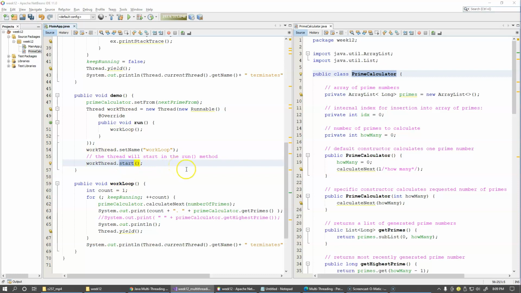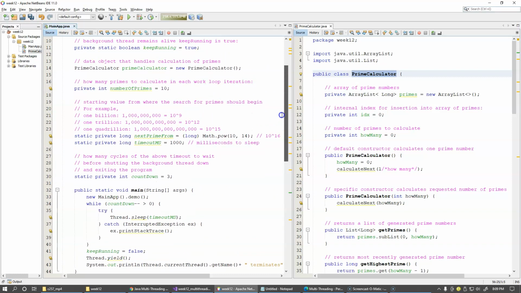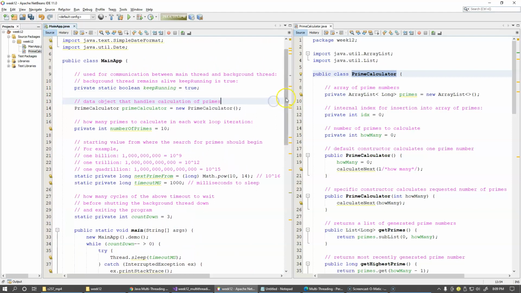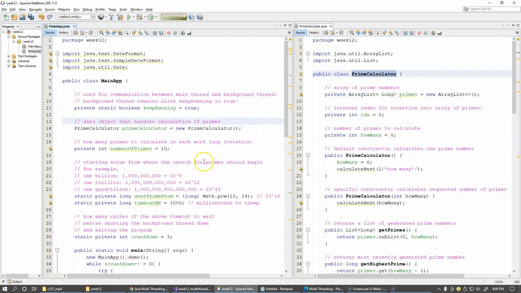I plan on using both of these samples, printing timestamps and calculating prime numbers, when we discuss multi-threading with JavaFX, where all heavy computation like these prime numbers or other data processing tasks like database work should be done in the background. Otherwise, the user interface, the graphical user interface, could become unresponsive and very difficult to use in general.